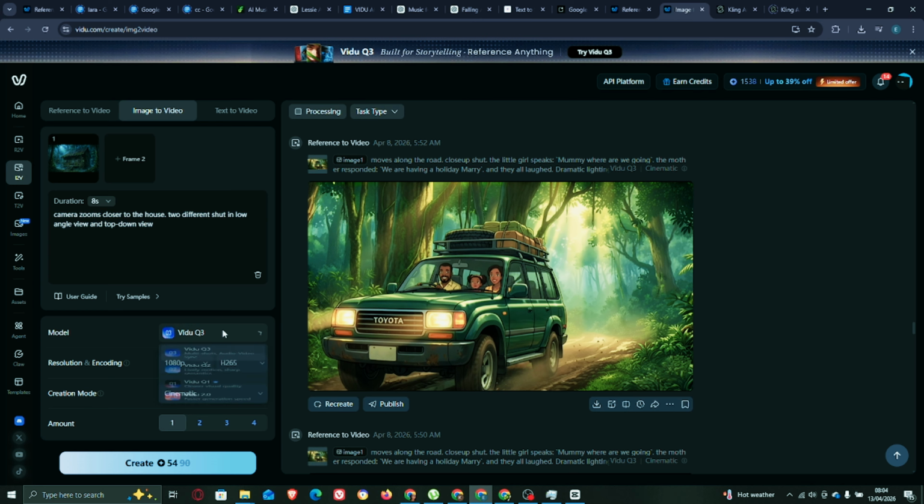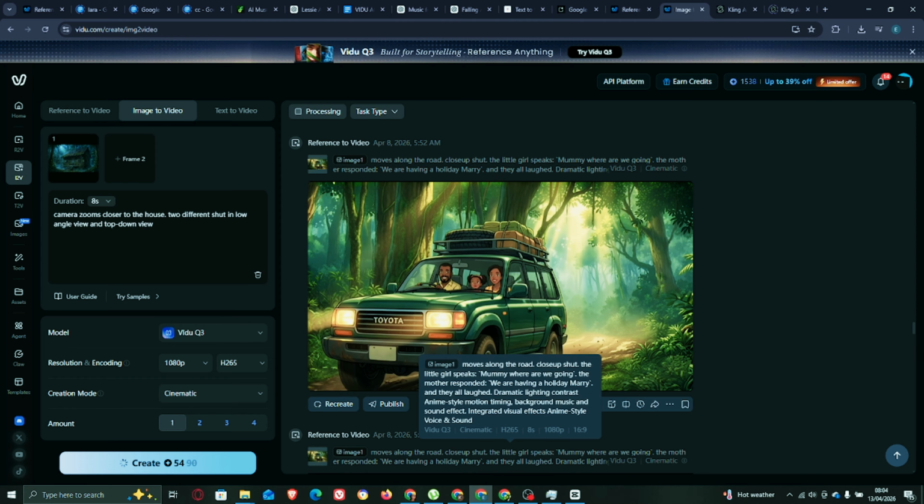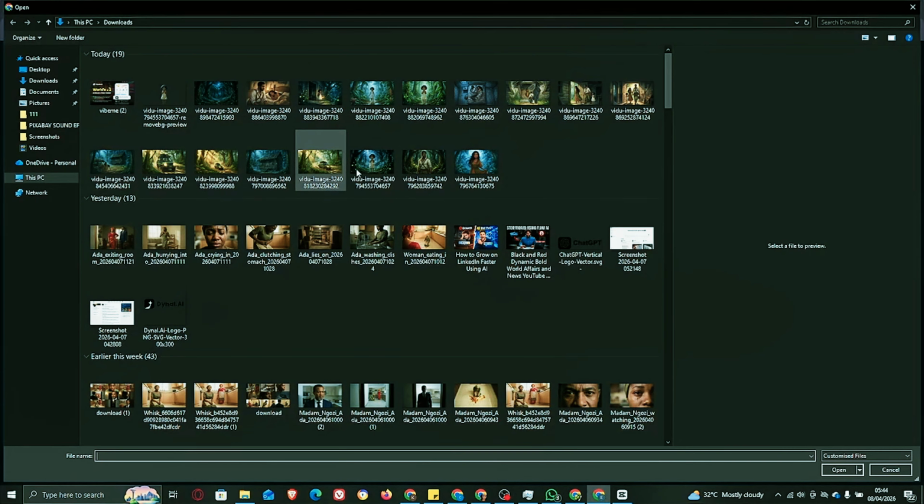And I am going to be using the Vidu Q3 model here. I will be leaving it at 8 seconds, and the resolution is going to be in 1080p. It is going to be cinematic, and then 16 by 9. I'm going to click the Generate button, and we are going to see that our video is being generated. So I'm going to go ahead and upload other images and animate them.